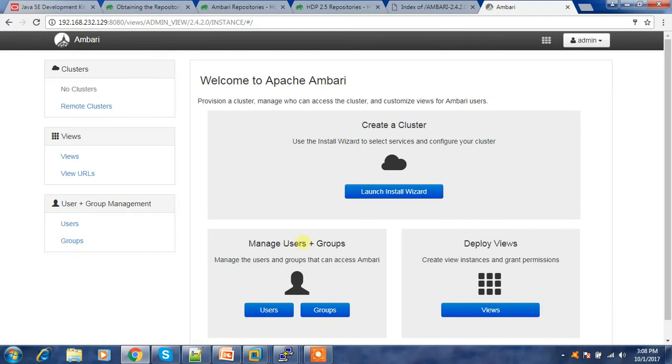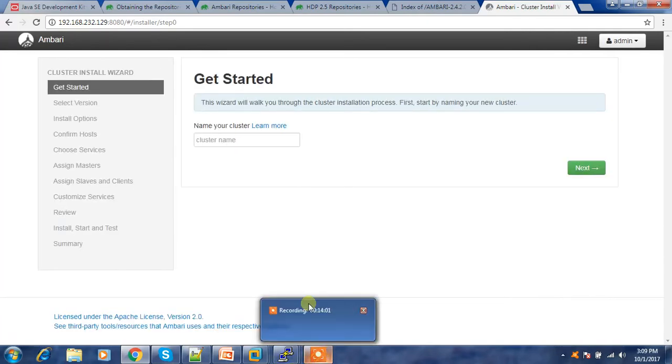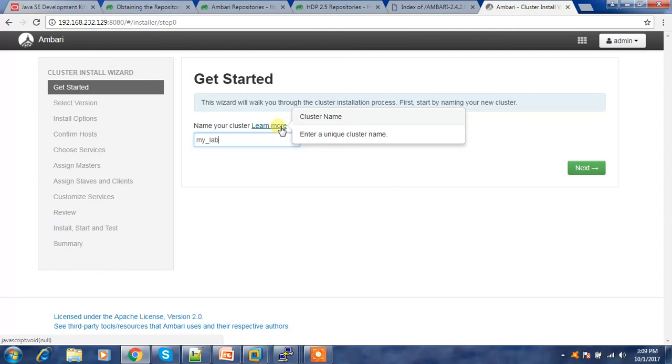Now we have a lot of options like deployment views, manage users, and create the cluster. I'm selecting this launch install wizard for creating a new cluster. Use my cluster name, say my lab, any name you can give. For more details about the naming conventions, you can click here and get the details. So next.